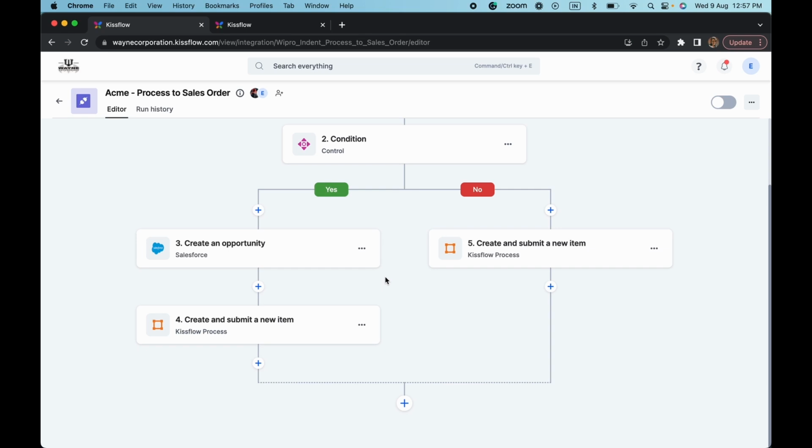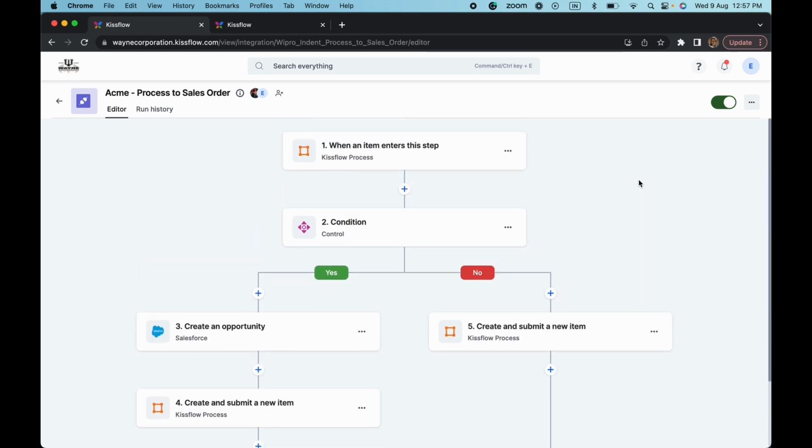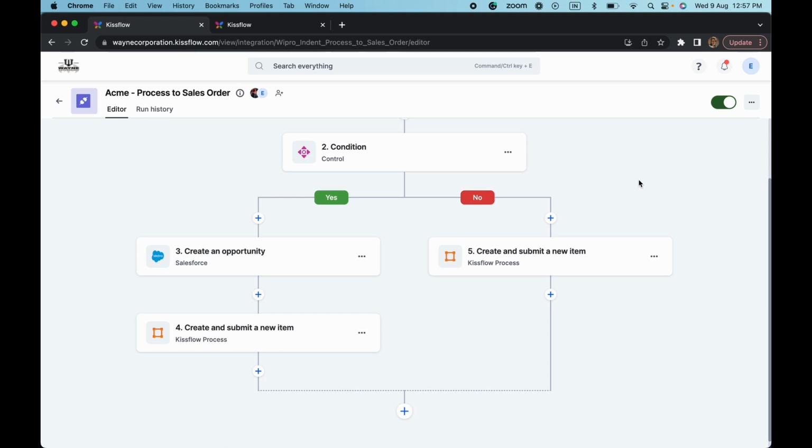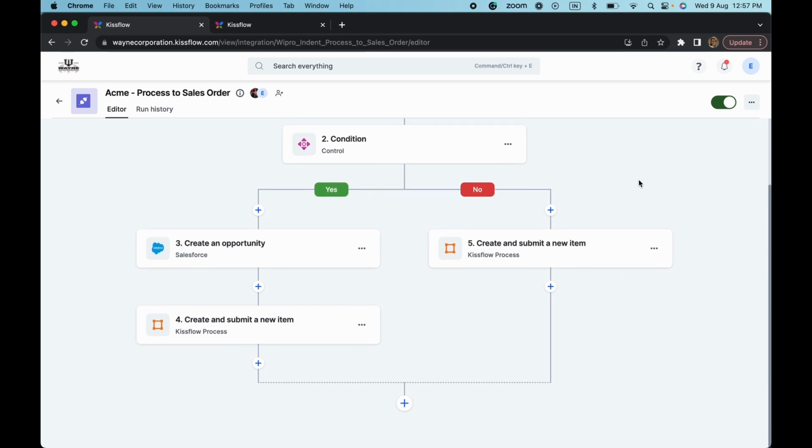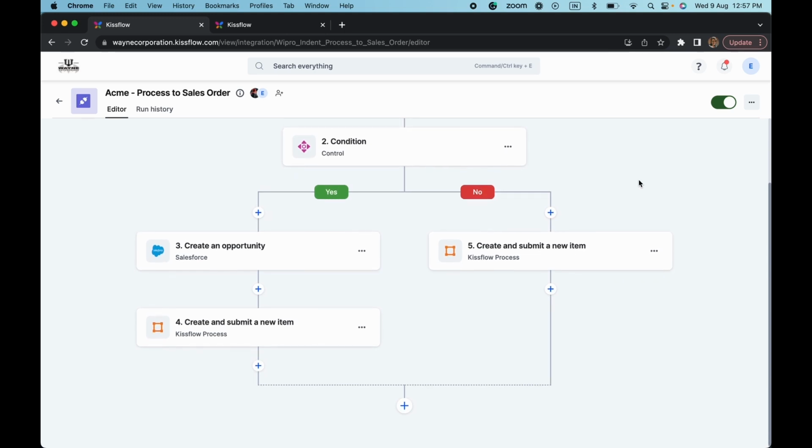You can take a look at your Salesforce, and a new opportunity would have been created there. So don't forget to turn on your integration once you've created it, and every time it runs, and every time a deal comes through, when an item enters a step, a new opportunity is created in your Salesforce.